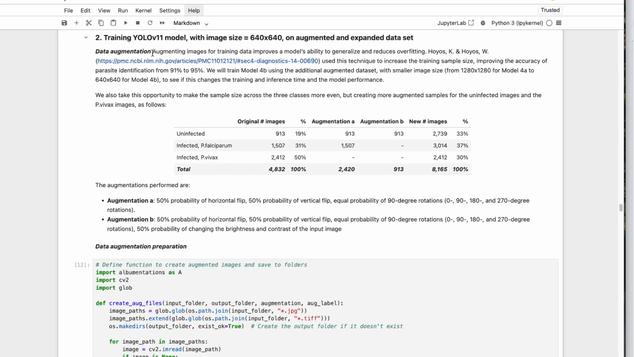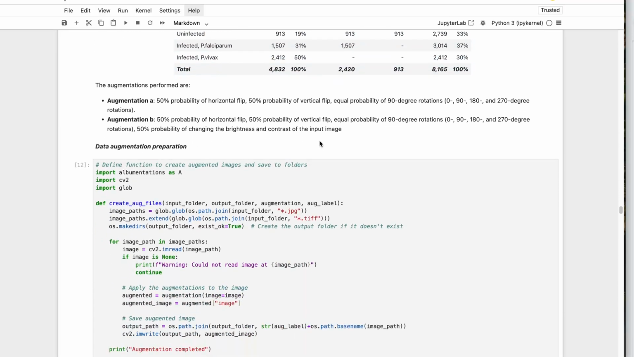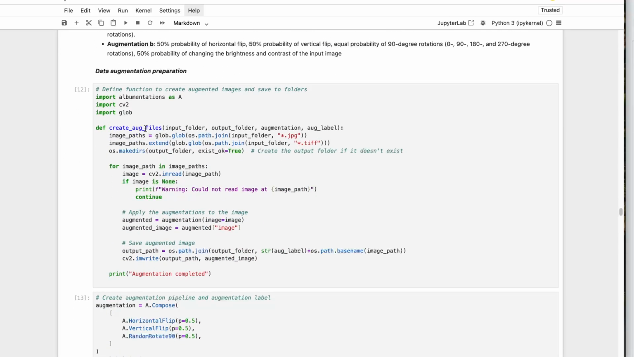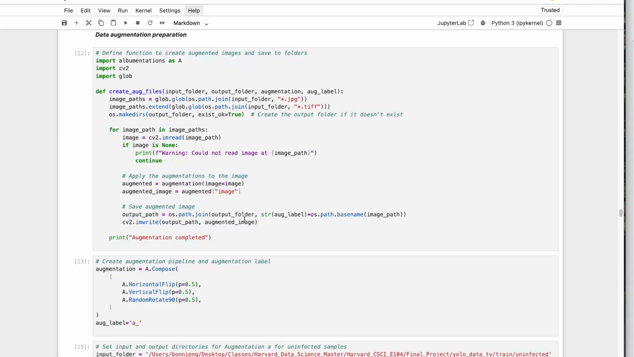We then went on to train a second model with a smaller image size, but we added an augmented data set, and this is the implementation to create augmented data. We imported augmentation, and we created a function to generate augmented files from the input folder, which is where the original training images were located, and then we save them to the output folder using the specifically defined augmentation function, and then we add a label to the newly created augmented files.